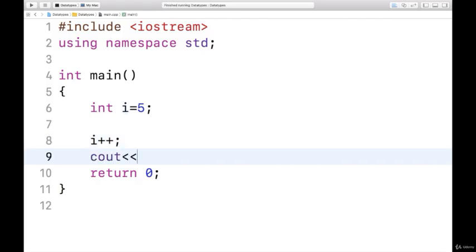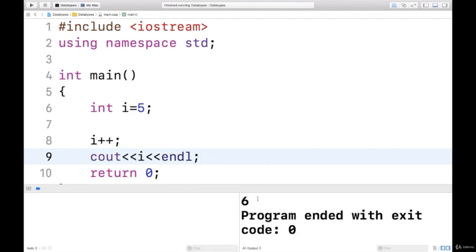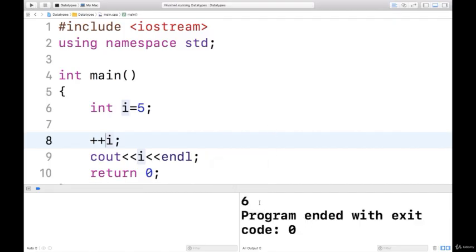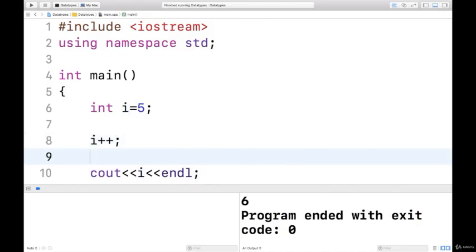Let us try to print the value of i with cout. i became 6. Even if I write ++i, then also I get the same result, 6. Then what is the difference between pre-increment and post-increment? This is called pre-increment, and writing i++ is called post-increment. Let us see the difference.